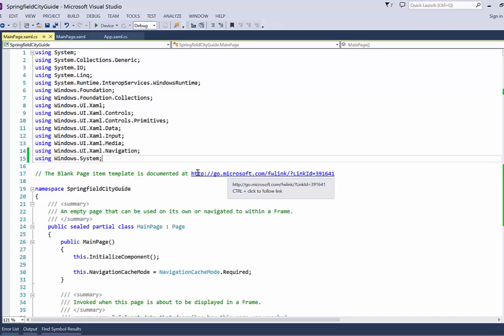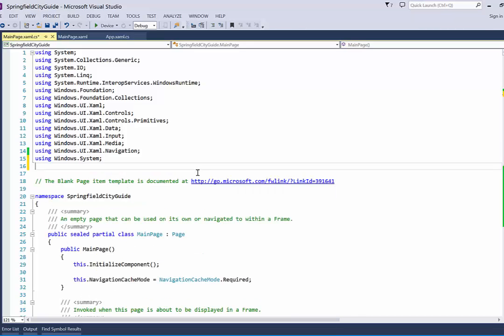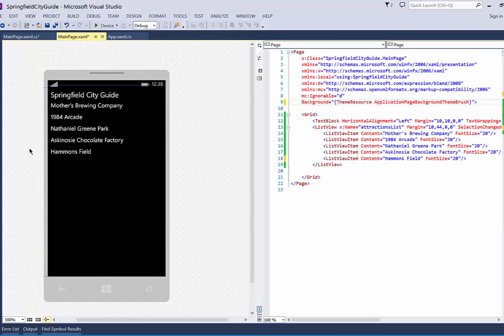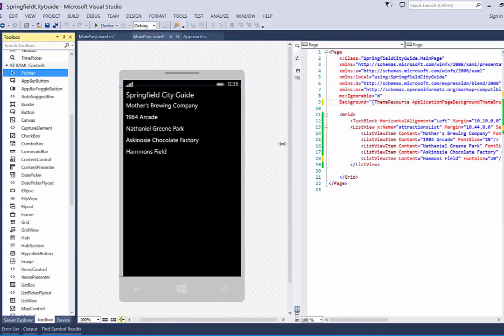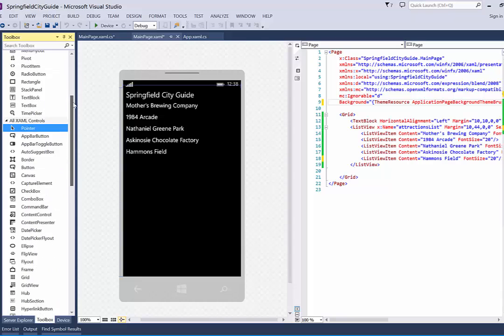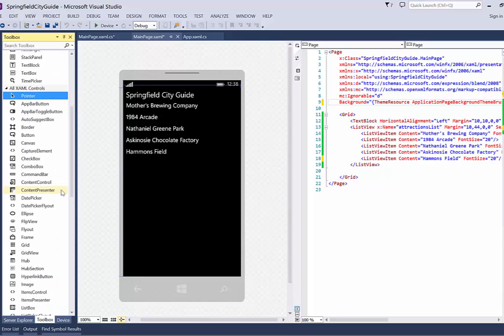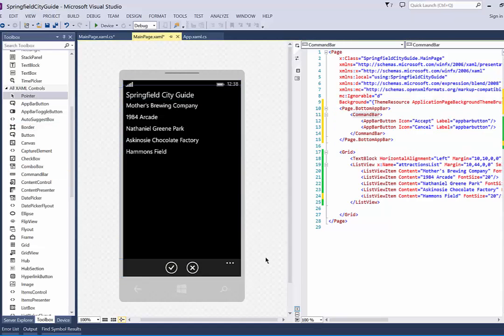So to get started, I'm working in the Springfield City Guide project that we created in the first part of this lesson. I'm going to come over to our XAML, and we're looking at our visual layout. You're going to come down here to the All XAML Controls section and find the item called Command Bar, and go ahead and double click, and that will add a command bar into your project. Right? And so this is what the command bar looks like.